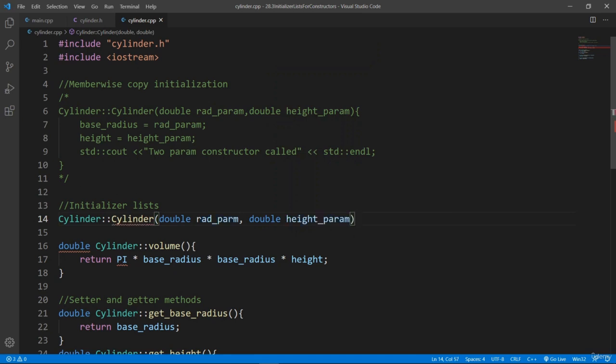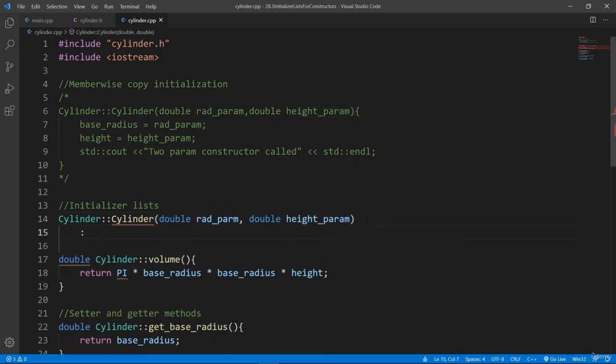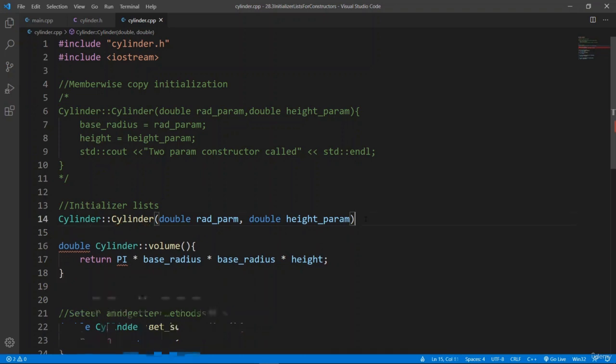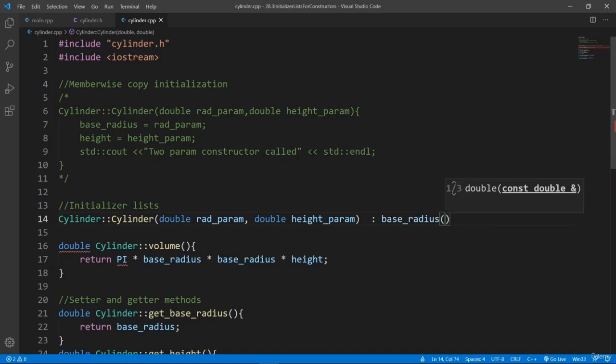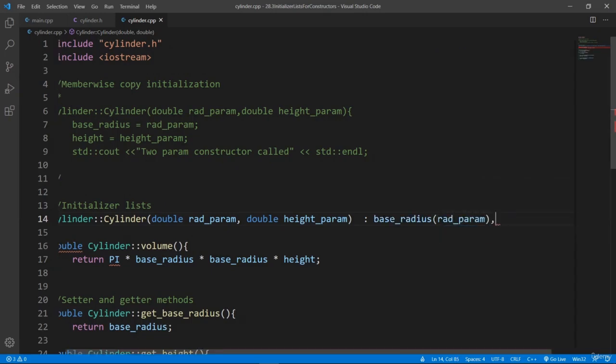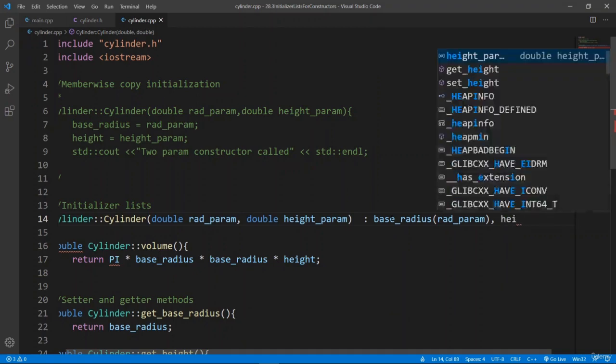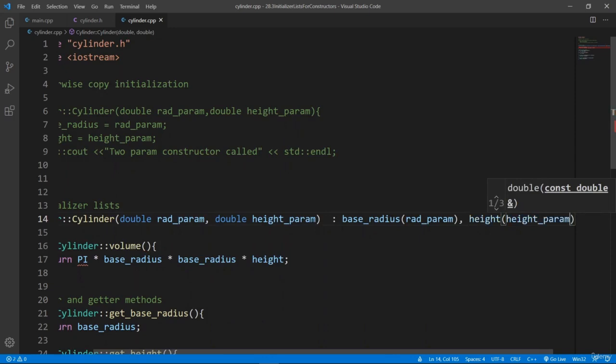After this point where we have our parameters, we're going to go down and specify a colon. You don't really have to go down, you can do this on one line, but splitting this in different lines is better. Let's do this on the same line just to show you that it is possible. So we're going to say that we want to initialize our base radius with our rad param, and we're going to put a comma, and we're going to say that we want to initialize our height with height param. And you see that this is good syntax. It is accepted by the compiler.